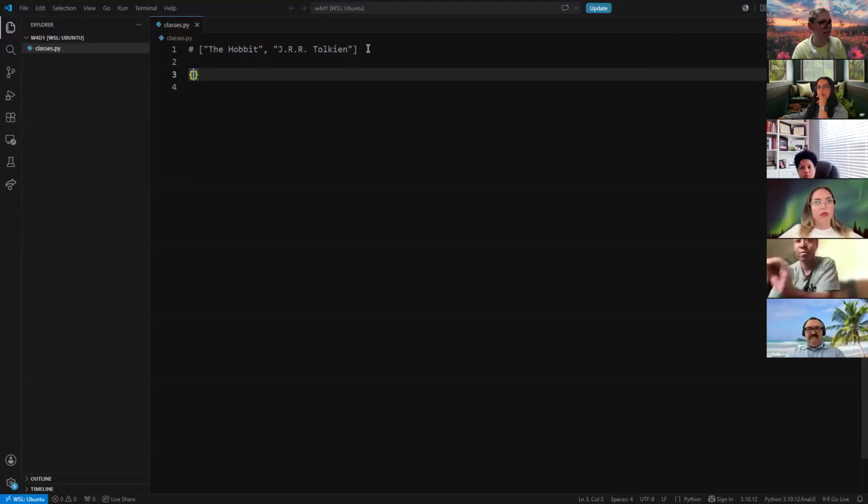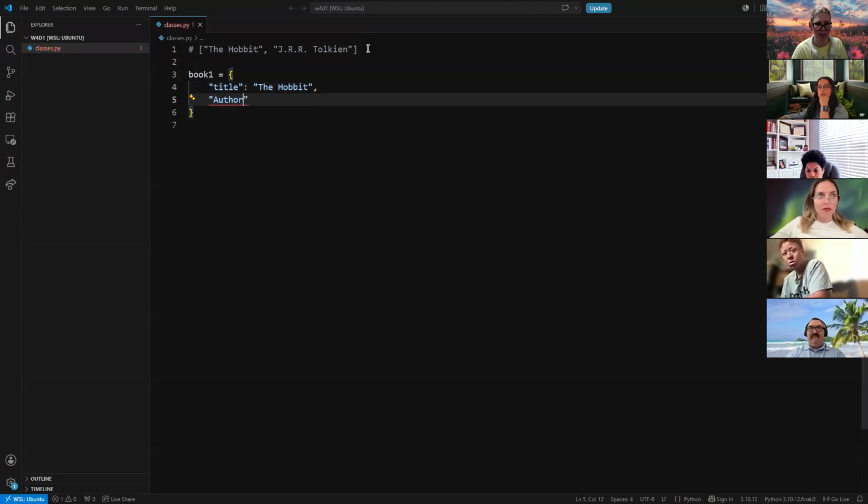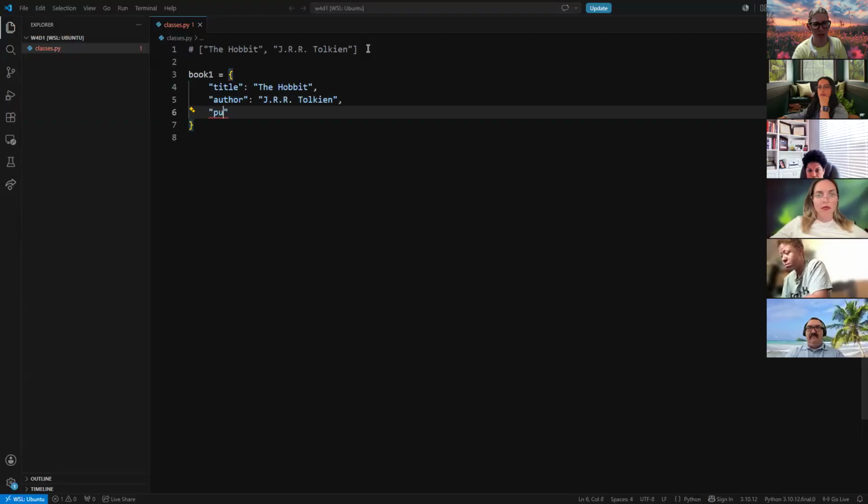So let's say book 1, we'll assign it a value. Oh, I'm on the wrong set of keys here. Book 1 is going to be a dictionary, and it's going to be key value pairs. So we would say the title of this book is The Hobbit. And then the author, I don't want to make anything capitalized. We'll just keep it lowercase, I think that's the convention for Python here. J.R.R. Tolkien. Okay. And then we'll throw in publisher.